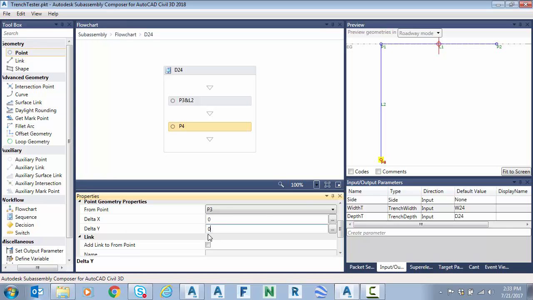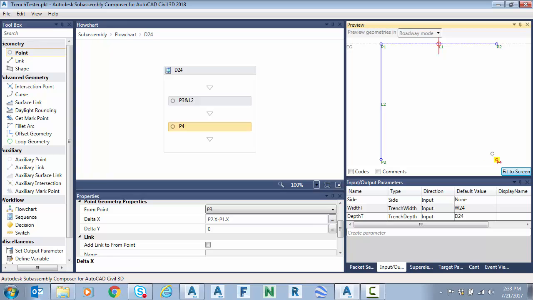So in the Y, we're going to leave that at zero, but for X, what we're going to do is take the X of P2, subtract the X of P1. Because remember, these are offset X from the origin. As soon as I hit tab, fit to screen, you'll see P4 show up in the appropriate spot.